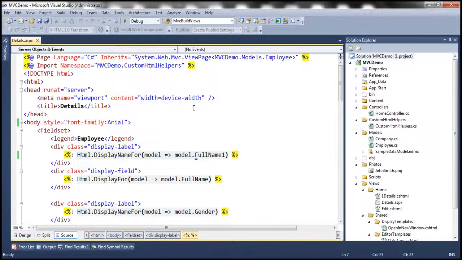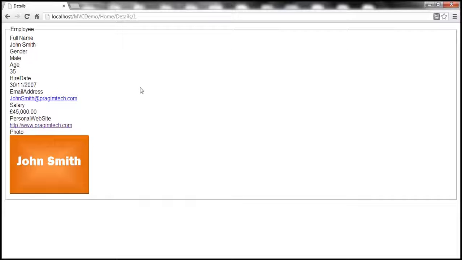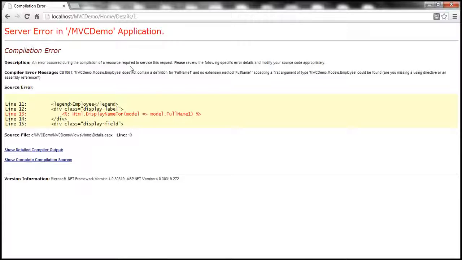So by default in MVC views, if you misspell any property names, or if there are some errors, you don't get compile time error checking. Now when we navigate to this view, let's refresh it. Notice that we get a runtime error. So we would come to know about these errors only at runtime, which is very dangerous.